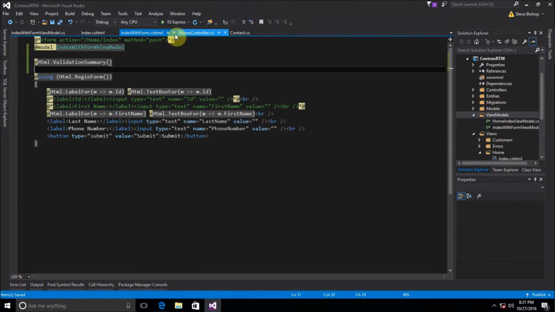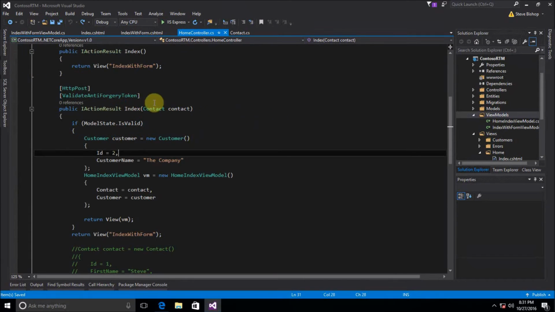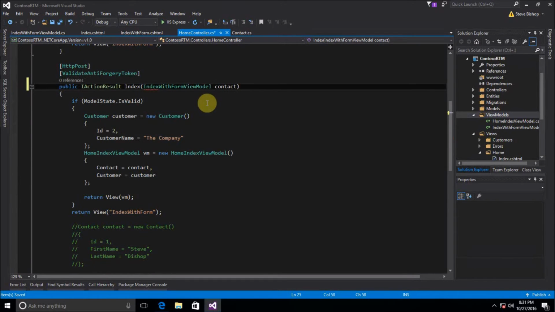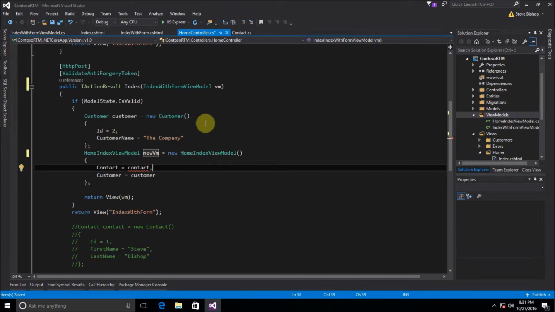I'm going to go back to our home controller. And now the data type that should be coming back into our index action is going to also change, right? So we're going to say IndexWithFormViewModel, and I'm going to change this from contact to VM and change this to new VM so that we don't get some sort of naming, or you know what? Let me change that. Let me go back here. I'm just going to call this a response VM.